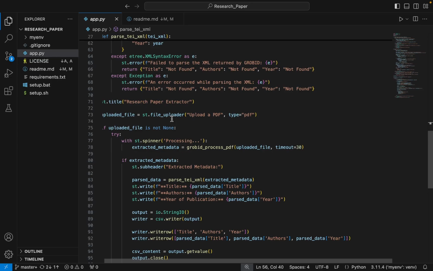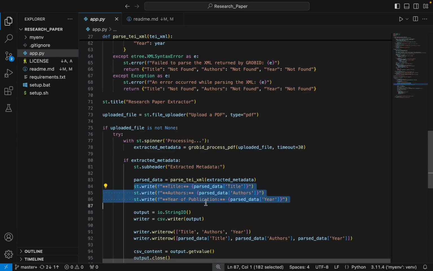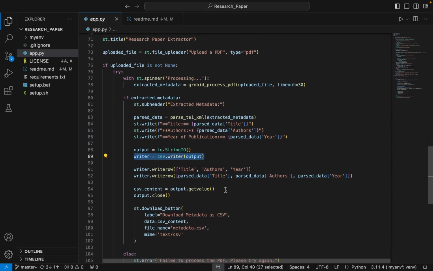Once the file is uploaded, the metadata is extracted and displayed on the screen. We use Streamlit's st.write to show the title, author, and publication year extracted from the PDF. It provides a clean and simple way to display the information. You can see the st.write function here, which will display the title, the author, and the year of publication in a neat and clean way. And then onwards, we can also download it in CSV format.